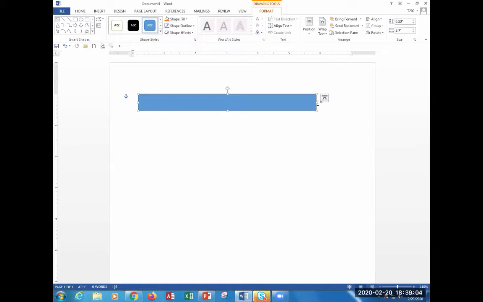And whereas a floating object is outside of the characters. Outside of the characters, there is square and tight and through and top and bottom and behind text and in front of text.